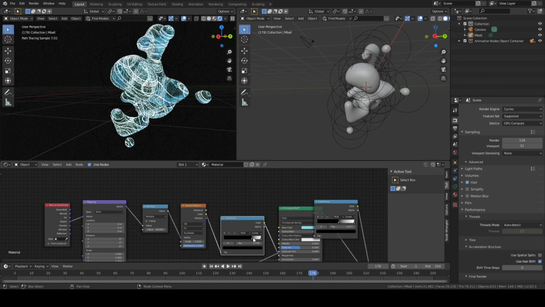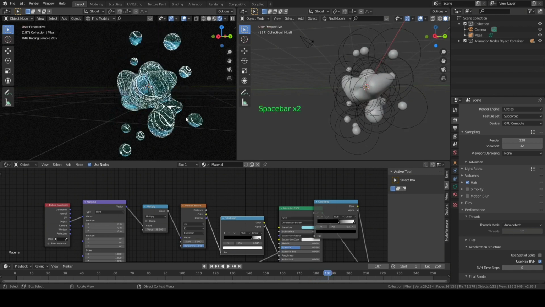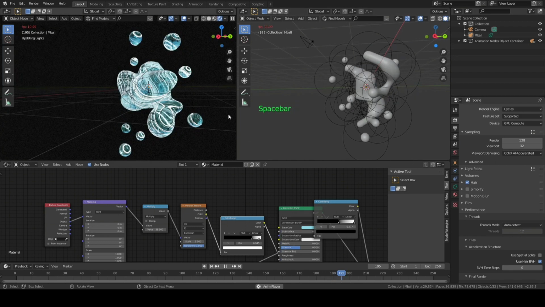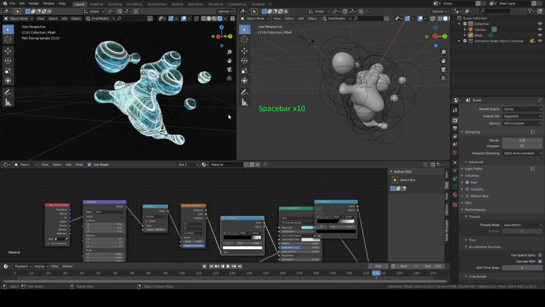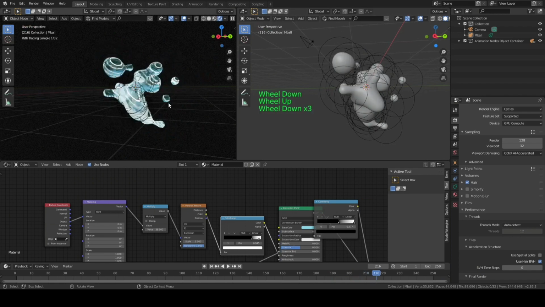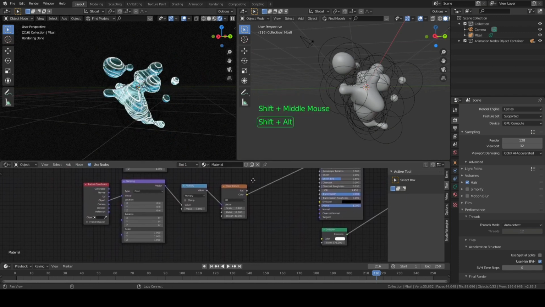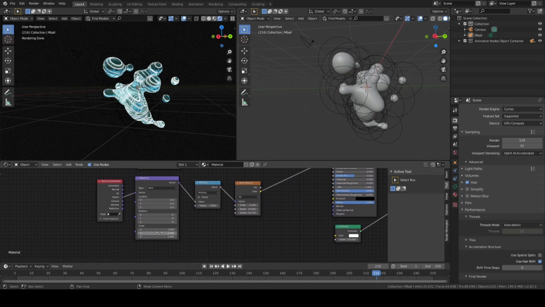So let me leave it above here, and let me get back my optics. As you can see, this is the effect, and this is what I did. You can also play with a few settings, like the scale. Let me give it a 1.4 on the noise texture mapping.